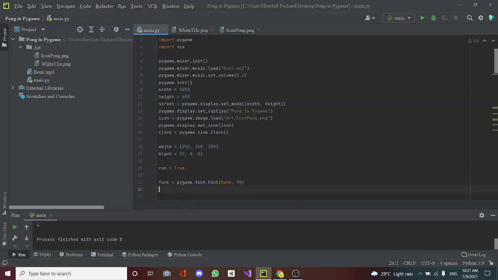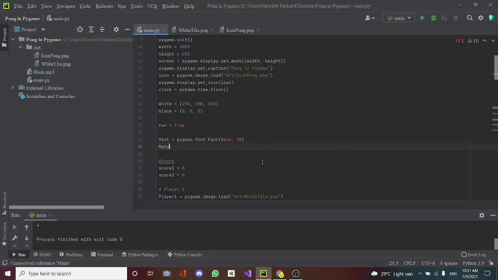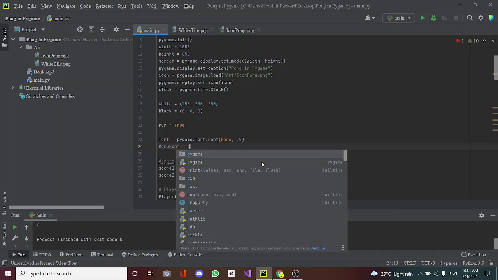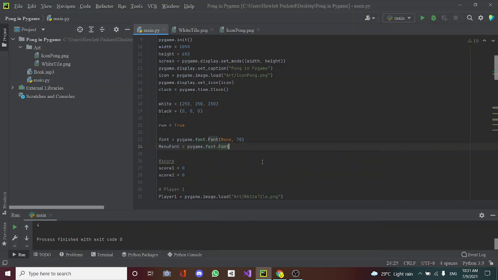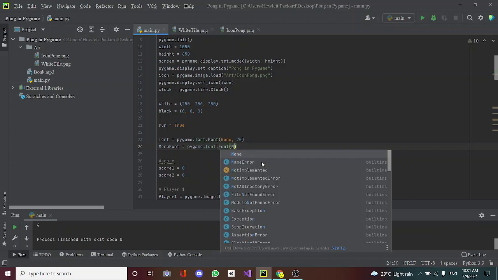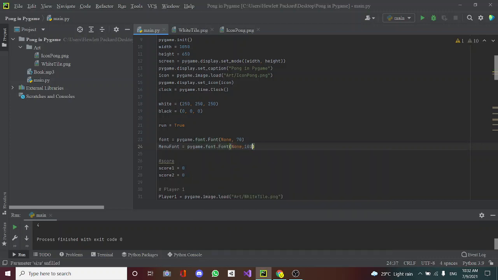And because later on we're going to have a menu too, I'm just going to create a menu font, another size, and call pygame.font.Font. I'm going to say None again, but a bit bigger, 100.